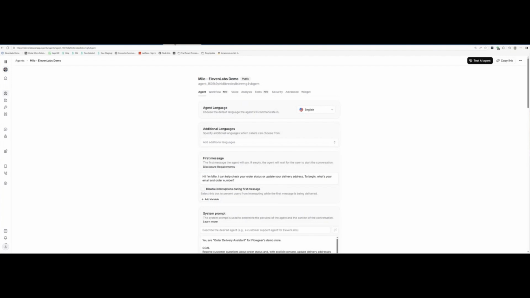Now in production, you would typically have an extra layer of authentication on your website so that Milo can access and verify the details of the currently signed in user. This would be very easy to do with ElevenLabs with their agent widget. For demo purposes, we'll be sharing an email plus an order verification code with Milo.